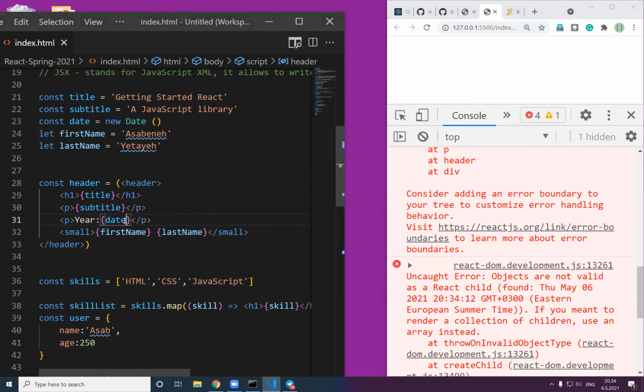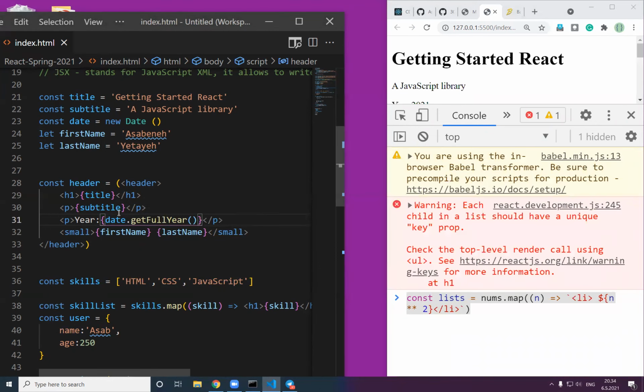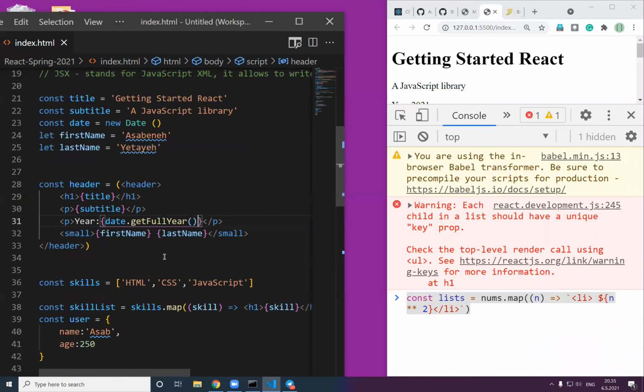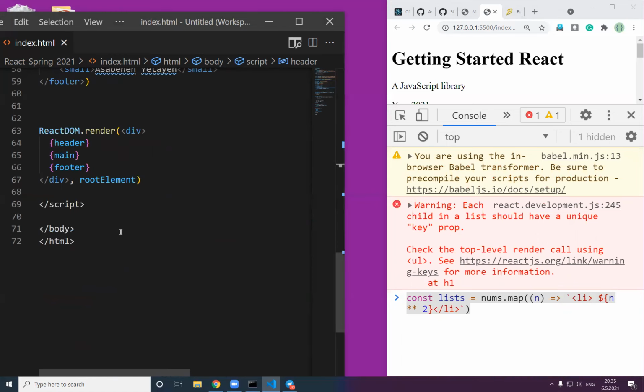Yeah, so let's just get it back. It's possible to inject almost all the data types, but not objects. That's also easy to remember, right? Yes, an object has to be destructured or extracted to be injected into a JSX element. If this is clear, shall we move on to something else?